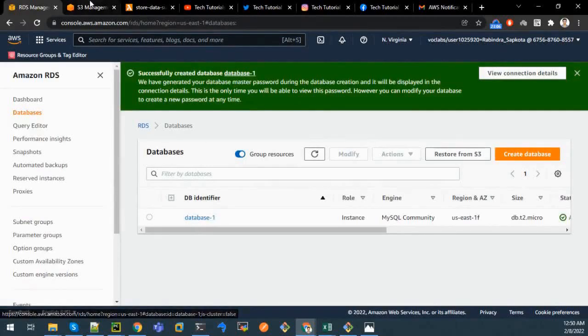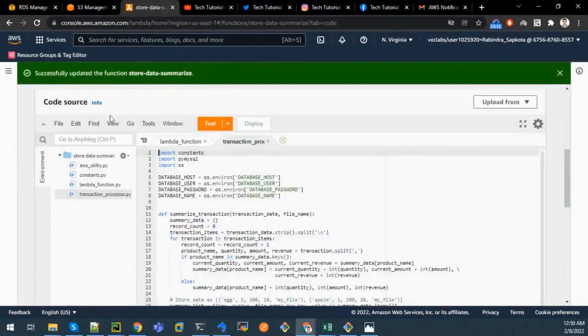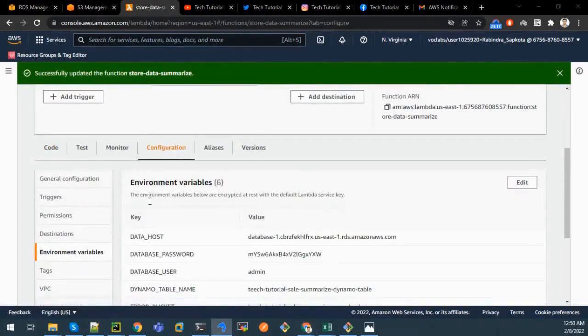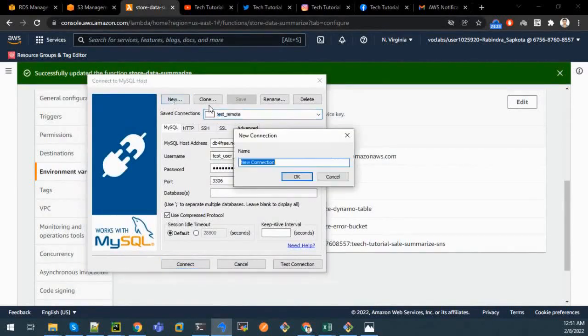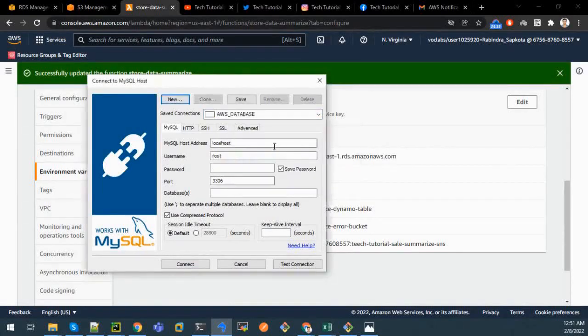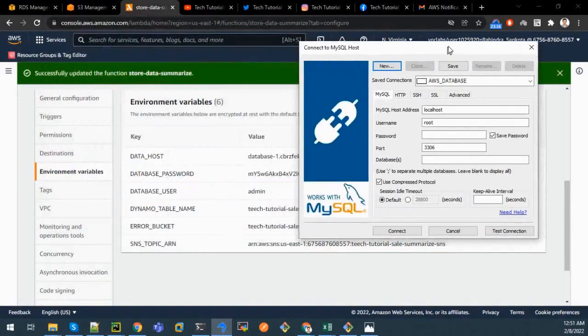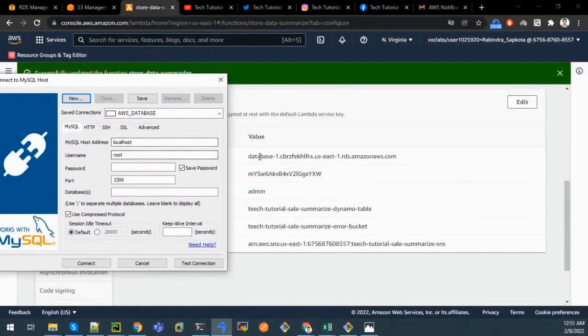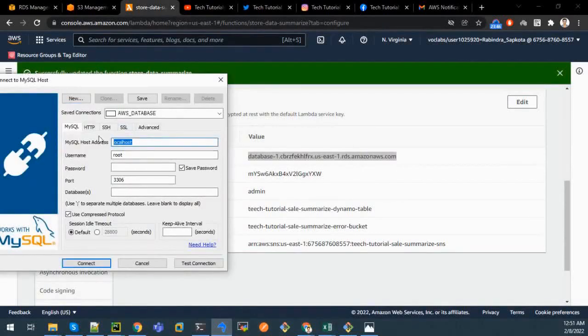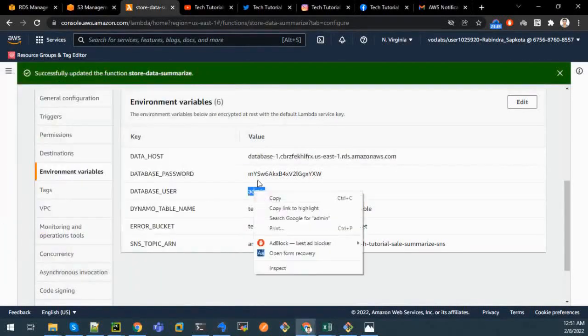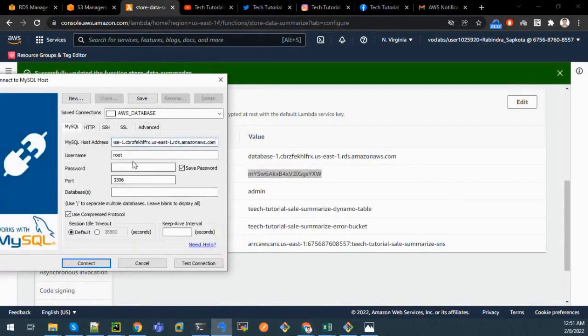So let me copy this credential and create the database first. Go to configuration. These are the details. So I have opened MySQL, which is the client for connecting to the database on AWS. Now let me give all these values for connecting to the database. Database host is this one. Username is admin. Password is this one.